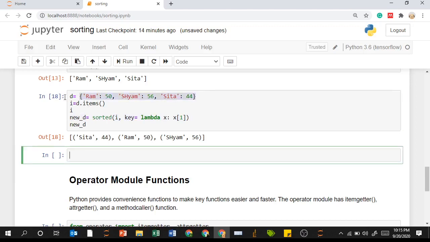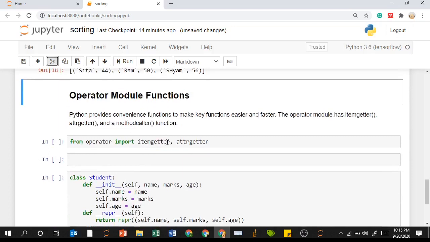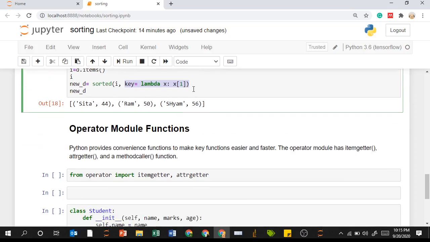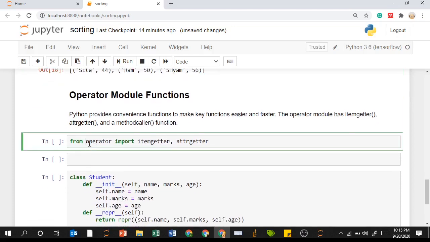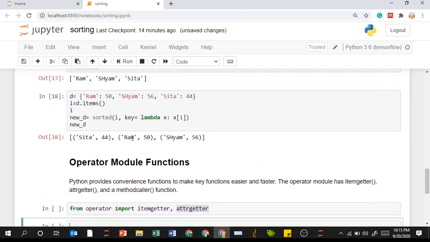So the third and very important function is operator module functions. It's very simple. Since these functions have been used quite often, the Python developers came up with a different approach to make it much easier. So operator module functions are present in the operator module, and from this module you can import itemgetter and attrgetter. Let me take one example to make this clear.